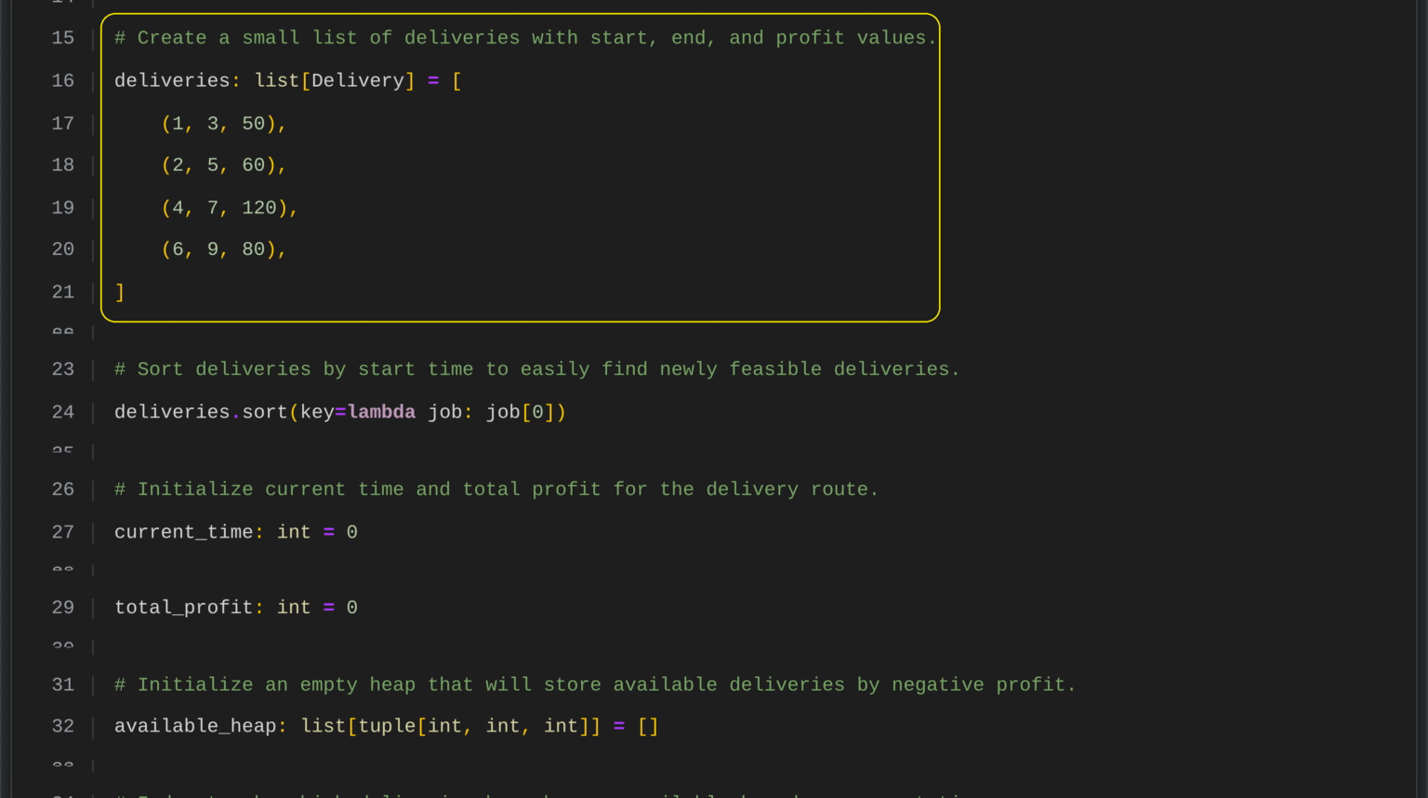We begin by creating a list of deliveries where each delivery is stored as a group of 3 values: its start time, its end time, and the profit in dollars. This list captures all available delivery options and their key details.